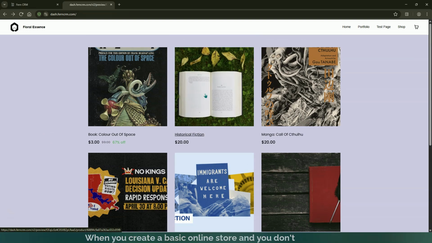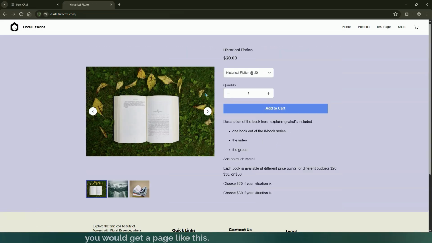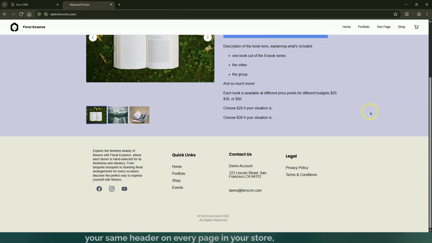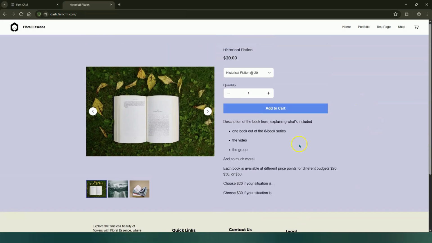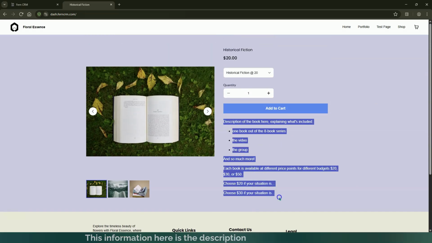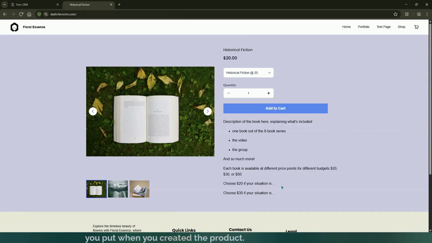When you create a basic online store and you don't use this feature for custom product pages, you would click on a product and you would get a page like this. It's pretty basic. You've got your same header on every page in your store, same footer on every page of your store. This information here is the description you put when you created the product. So you're not actually adding this to the page. The page is pulling it from the product description.